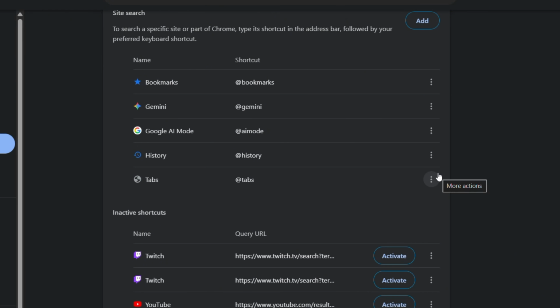Another important thing is to check your region. Gemini in Chrome is still rolling out, which means some users won't see it immediately, even after updating. If your Google account doesn't yet support the feature, Chrome simply won't display the Gemini shortcut.